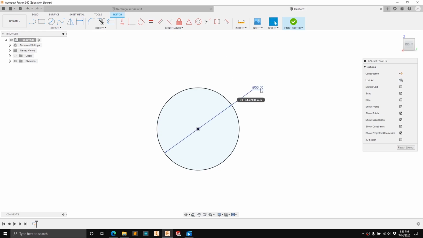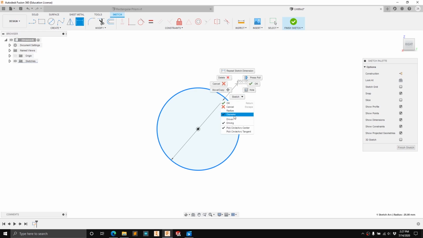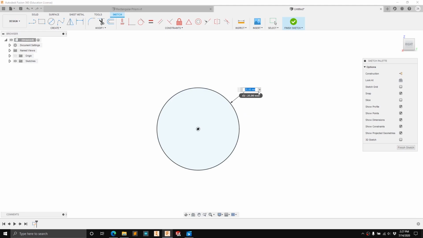If you'd like, you can also dimension using a radius by clicking here, and then before you finish the dimension, right-clicking, and you can see you can select either diameter or radius. So we can do a 25 millimeter radius.